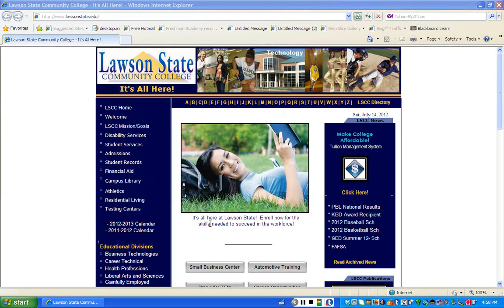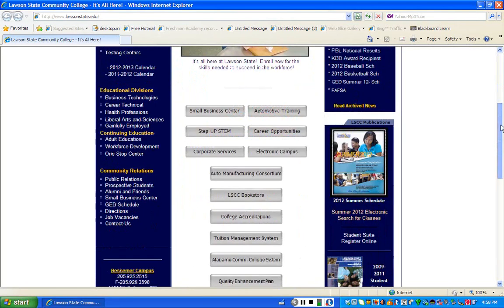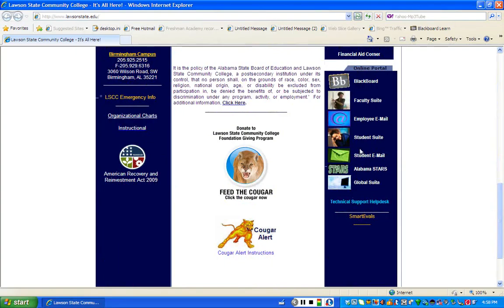First, go to Lawson's website at www.lawsonstate.edu. Once you're on the website, scroll down and you'll see STARS, the icon for STARS. So go ahead and click that.